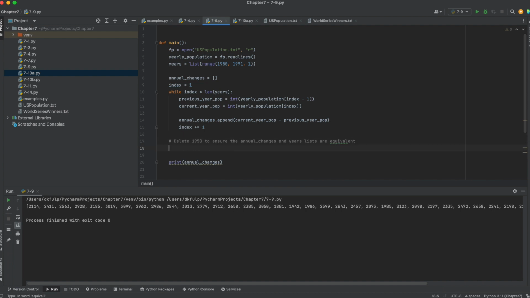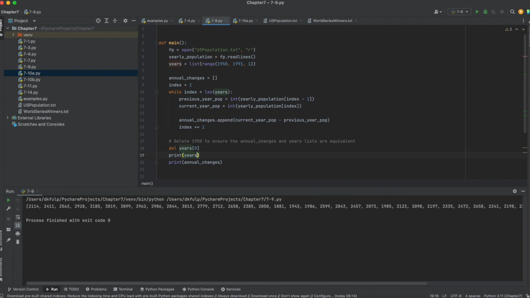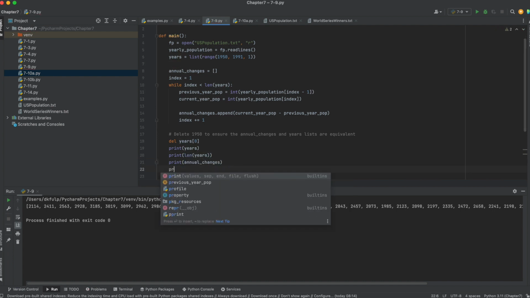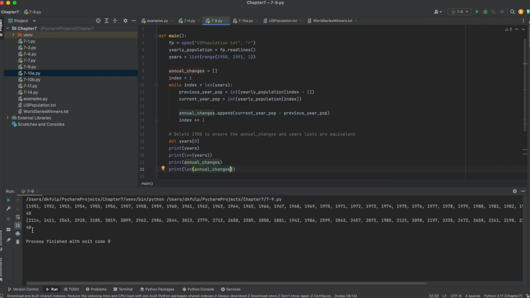So let me show you what that means. If I delete that out and I print the len of years, so the actual length of the years, and then I go down here to annual changes and I print the len of annual changes. If I run that, you'll now see we both have 40. So again, we don't need 1950 once we've calculated the actual changes. We only need 1950 in the list when we're calculating these changes up here, okay?